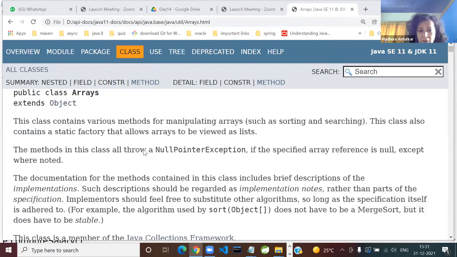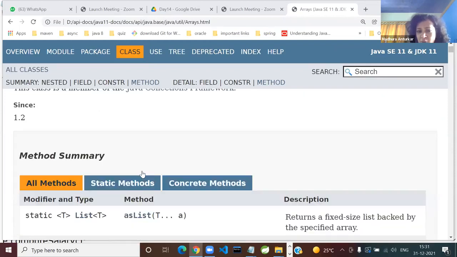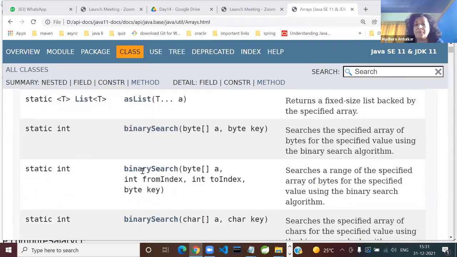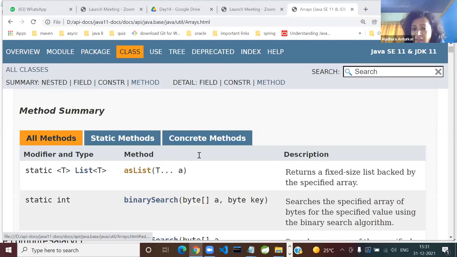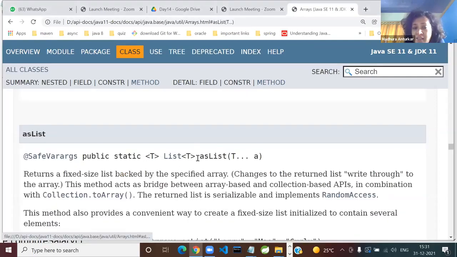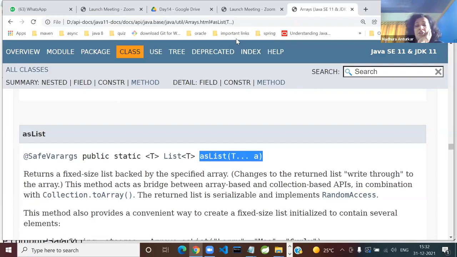Now, come down and look at the first method, asList, and tell me, is it a generic method or a non-generic method, G or NG? The moment you start looking at T's and K's and V's or whatever, it is a generic method.